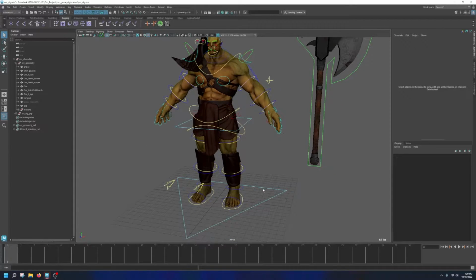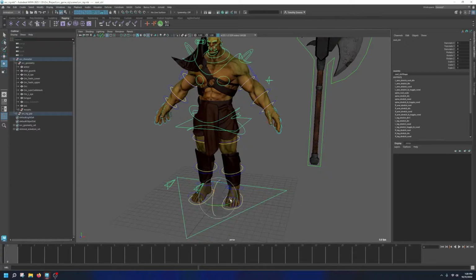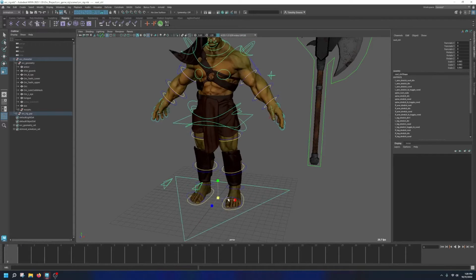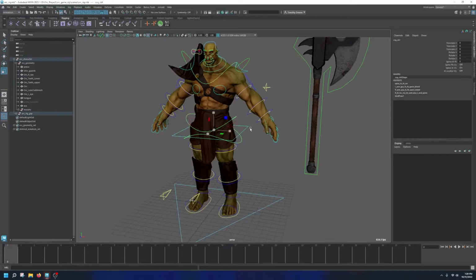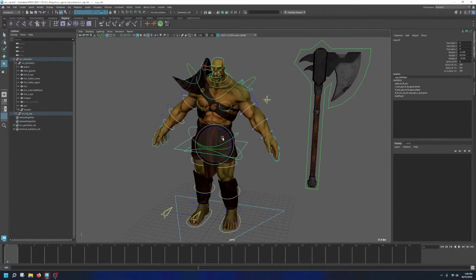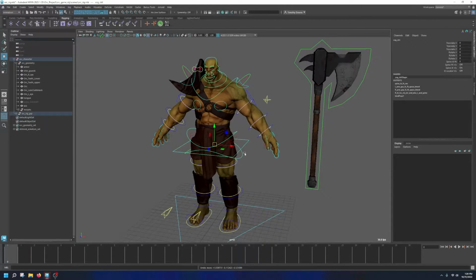So I'll be showing you real quick how the controls work, how you can pose them, and what all of the different channels do. At the root control, you can locate, rotate, scale, and the entire rig is scalable evenly. You don't get any broken poses when you scale the entire thing. We have the cog control, but you can also rotate and translate.